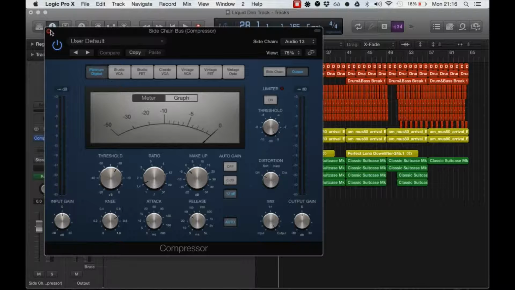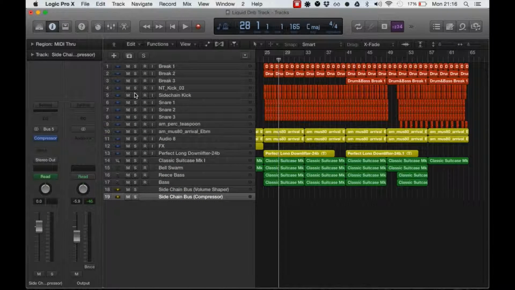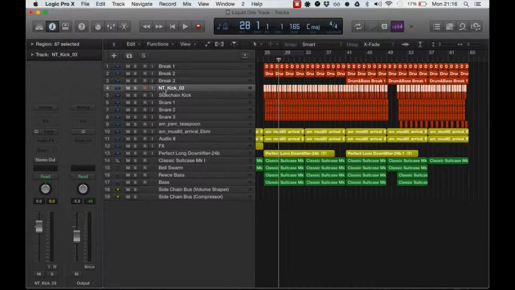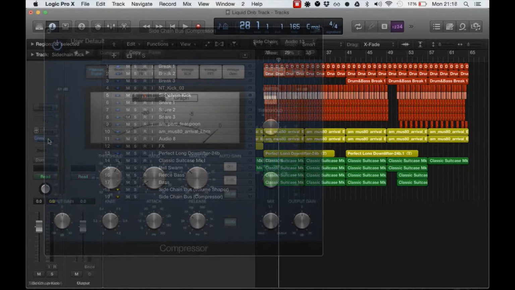Once that is done, we need to make sure that we can no longer hear the sidechain kick channel, as we already have an existing kick channel. In order to do this, we will need to go to the kick drum channel and select No Output. Now all we hear is the kick drum channel, and not the additional sidechain kick channel.